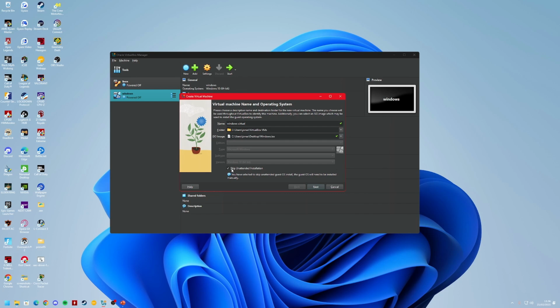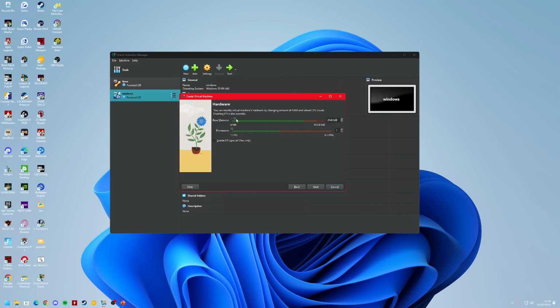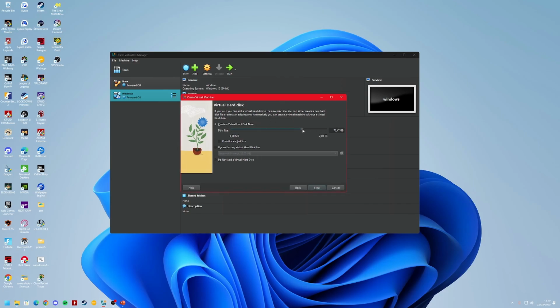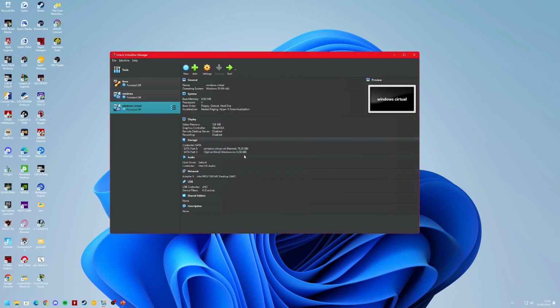Just click on this, skip unattended installation to make it easier. Next, depends how much RAM you have. You will give it a little bit. I would give it around 8 GB, and depends on your processor, you will give it a certain amount of CPU processors. I will give it 4. Next, here depends how much space you want to give it. For the Windows, I will give it around 80, and just click next and finish. Now you got your virtual machine with Windows, and click on start.